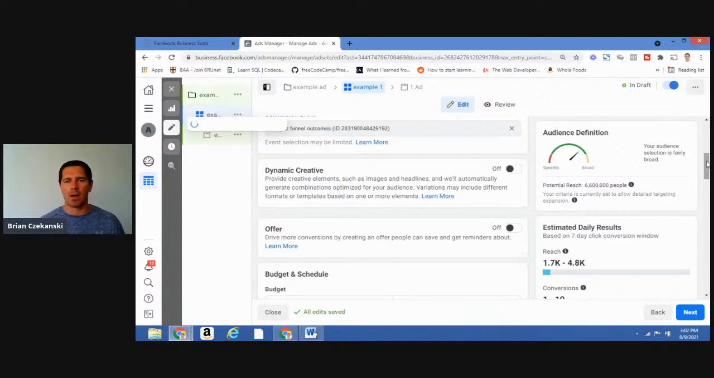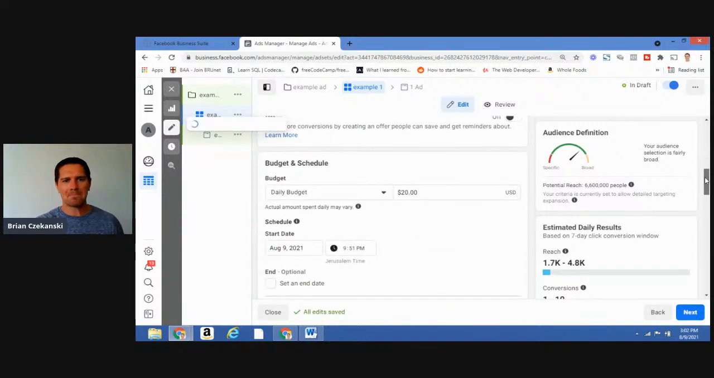Again, after the Apple iOS update, you really want one ad within each campaign. You don't really want to be doing as much dynamic creative right now. You want to be creating separate ads to test in other campaigns. So this is not going to be as relevant. For the most part, you're going to keep that off. Same thing with the offer.